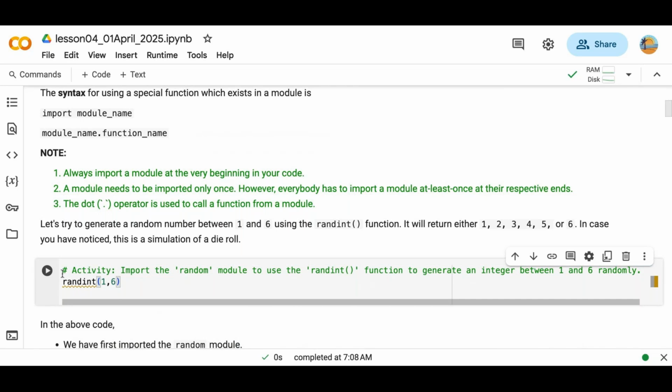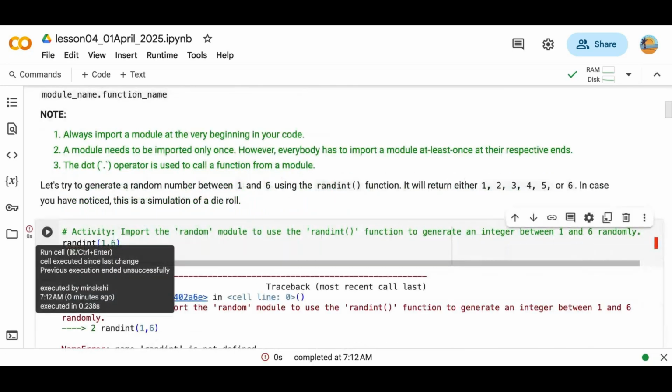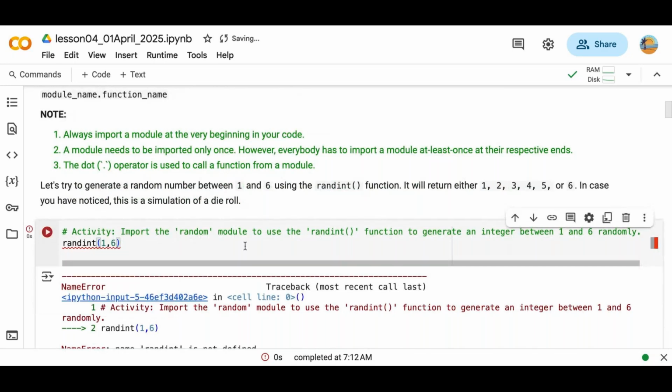There are a lot of random functions which we'll see soon. For now, we are trying to understand the concept of a module. So don't get carried away with what different functions are available, because according to the purpose, according to the code, we are going to learn a few functions. But don't try to remember these function names and all.